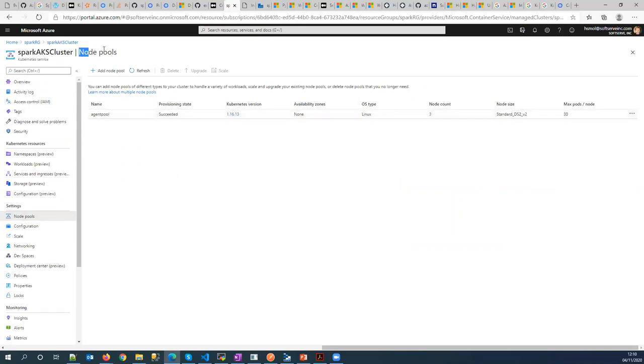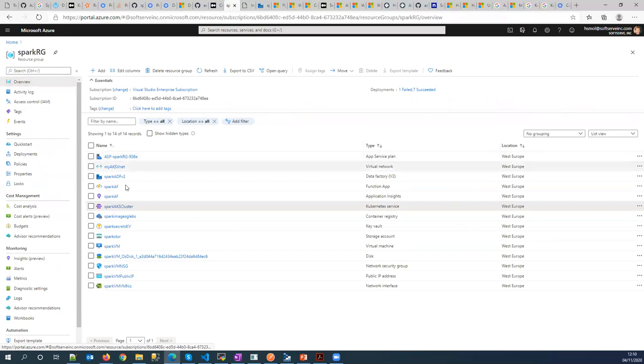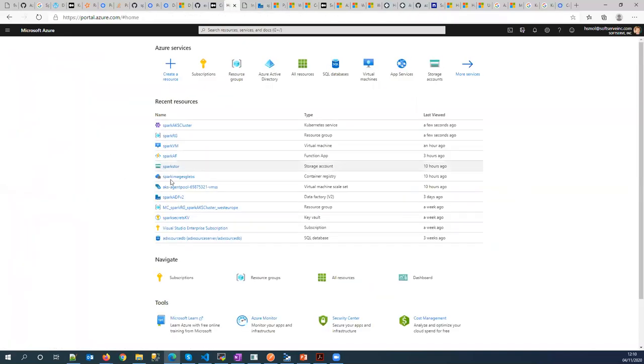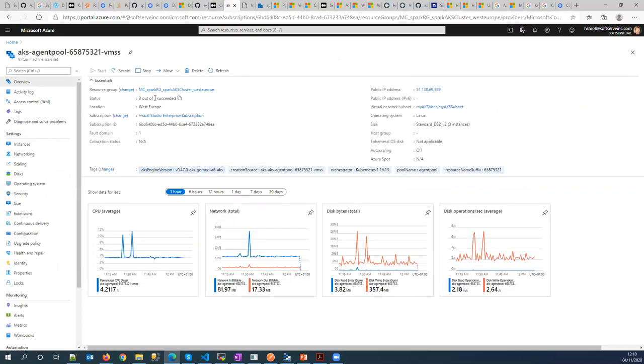Underneath this node pool, there is a virtual machine scale set created in a separate resource group. And why is it important? Because if you have a system where you want to run your Spark, I don't know, only once per day, and then you want to pause it, it is not recommended, but it is possible. I did this, and it works normally.